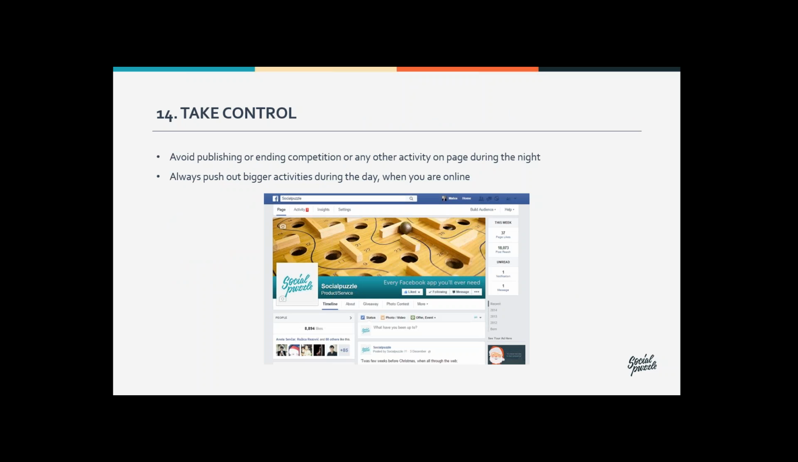Very important is to take control over your contest. Avoid publishing or ending competitions or any other activities on the page during the night. For example, some clients used to say the competition ends on Sunday at midnight. Take control of your page. Always push the bigger activities during the day when you are online and you can easily answer all the fans' inquiries.